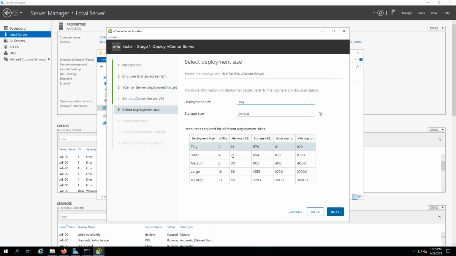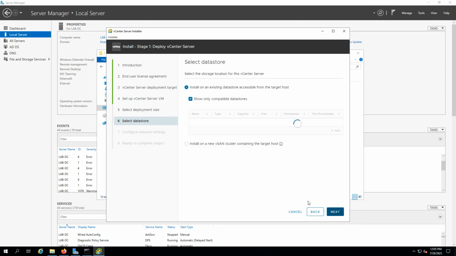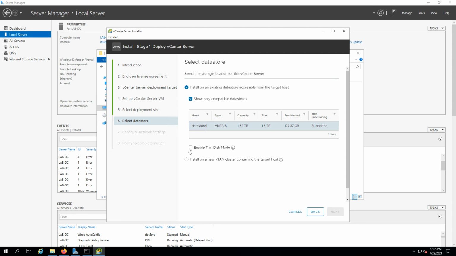Okay. Depending on your environment, you can choose a tiny deployment, a small, medium, large, etc. I have less than 10 hosts, for example, so we can go for a tiny, and the default storage. You have to make sure that it's thin provisioning because it will take a lot of space, like 600 gig, so it's better to use thin provisioning. Here you can enable thin disk mode, so it won't consume all the storage that is allocated for the disk. Okay, next.